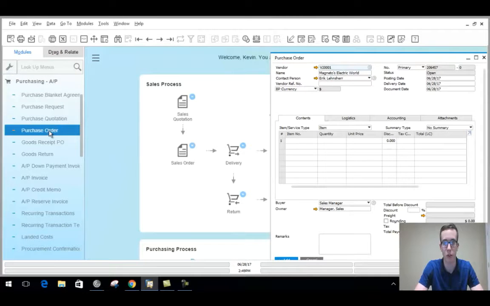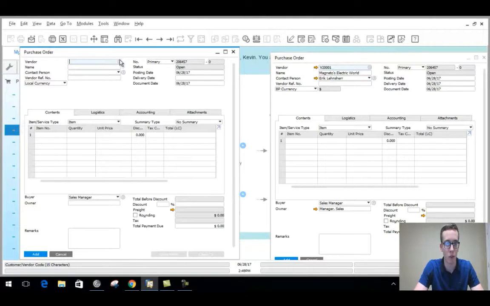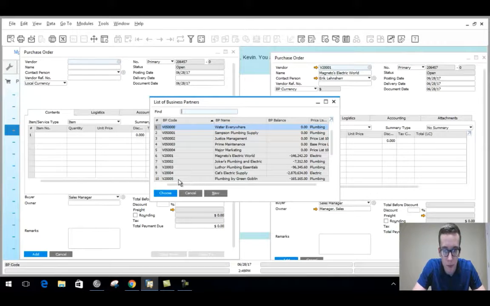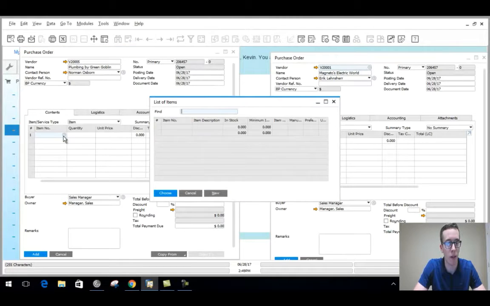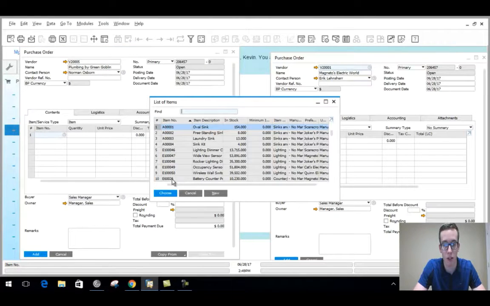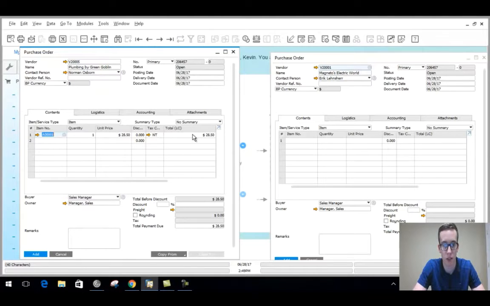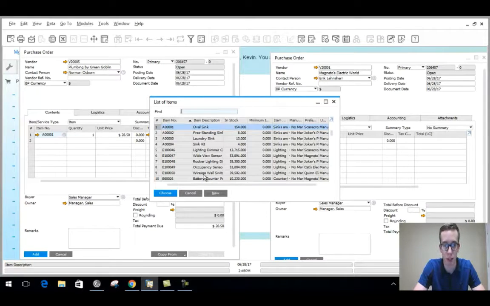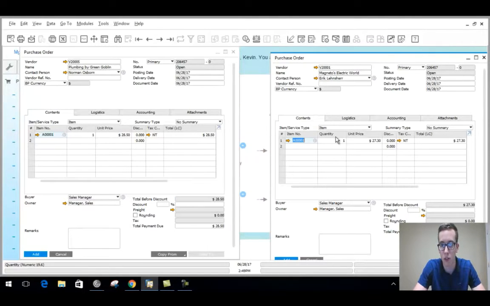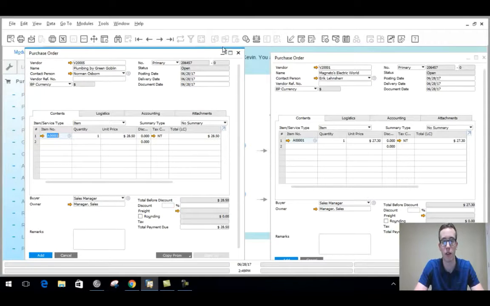Open up a second purchase order, and this time I'll do it for a plumbing company, so plumbing by Green Goblin. Then I'll have them purchase the same item, and I'll show you the difference in the unit price. That's the effect that the price list has on this process. You see the unit price here is $28.50, and over here for the electric price list, it is $27.30. So there's the difference in the price list, and that's the importance of setting that up for your customers and vendors. This will be used for vendors, since it's the purchasing process.